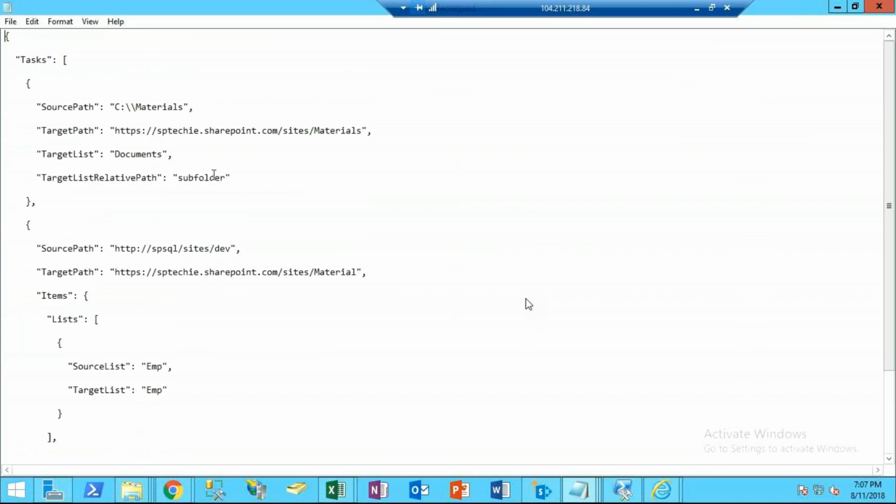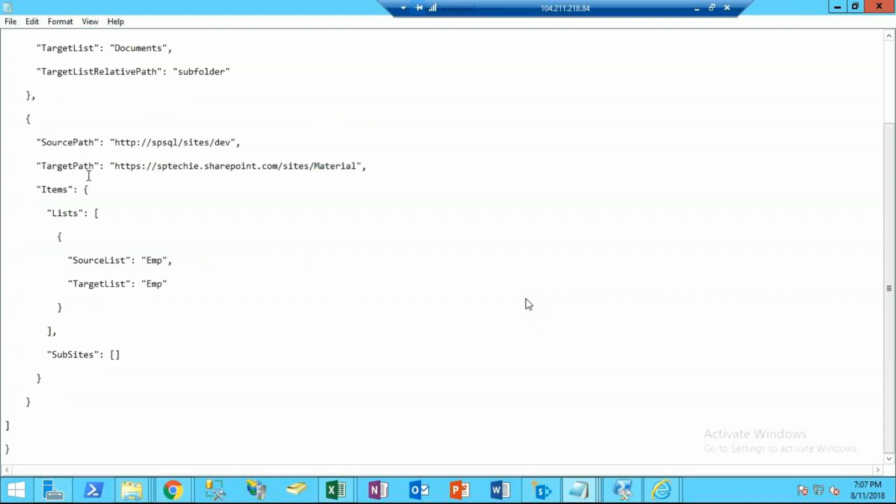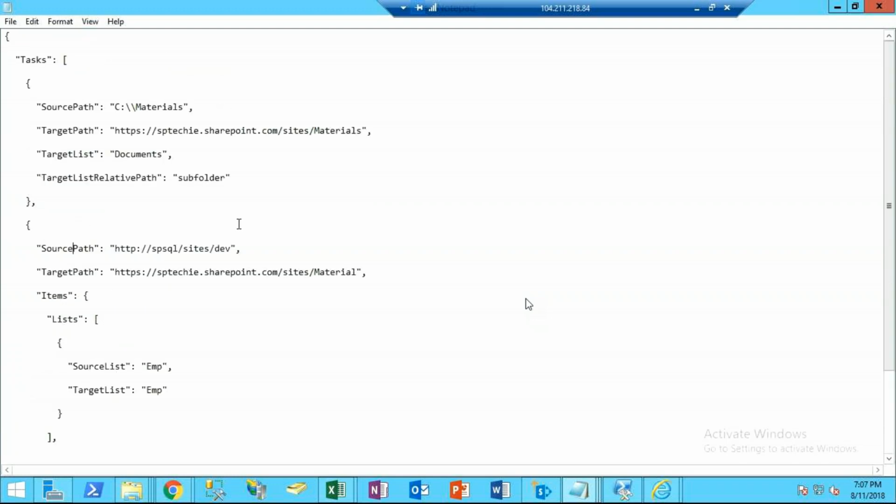So as of now for demo, I just mentioned two different sets of tasks. I have some project related materials in my C drive. So I'm just going to migrate this to a site collection, a modern team site called materials. Let me move into that. And here I've entered the path as it is. So whatever you do in the CSV format, the same thing you can do here. The only thing is your structure is a JSON format.